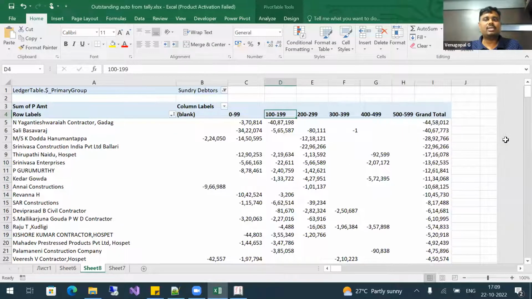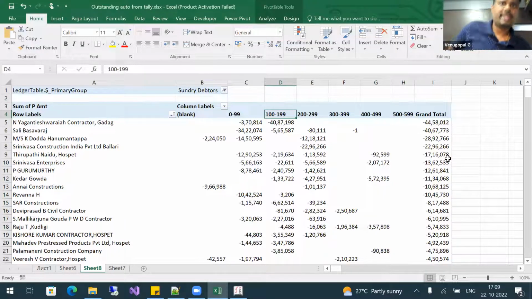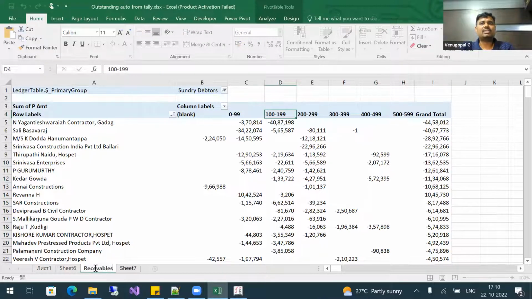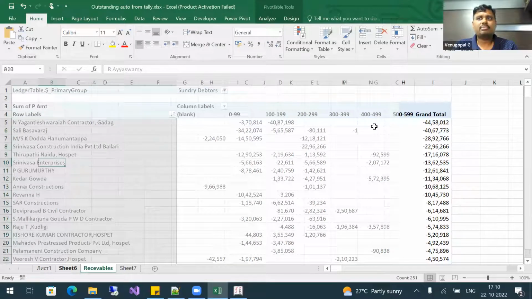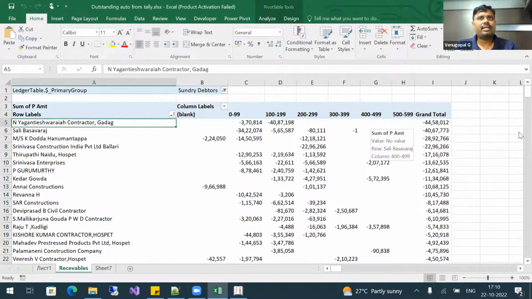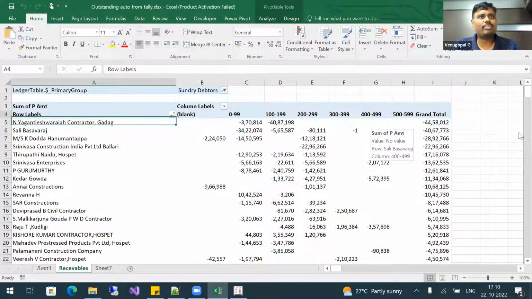So basically you got the receivable aging, and you always want to know which receivables are current and which are long overdue. Just quickly, we will see how correct this is. Let us pick that first one. Let's go to Tally and see this contractor in Gadag. Let's see 44 lakhs. Is that number right?